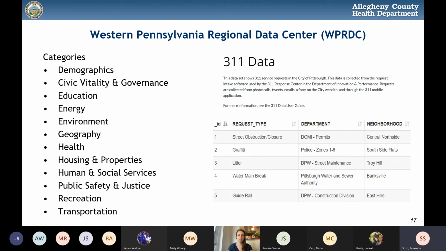Depending on the data here again, it may be an interactive dashboard or just data that you can download. This example is the 311 data. This data shows the 311 service requests in the city of Pittsburgh. The data is collected from the Quest intake software used by the 311 response center. Those requests are collected from phone calls, tweets, emails, a form on the city website, and through the 311 mobile application.